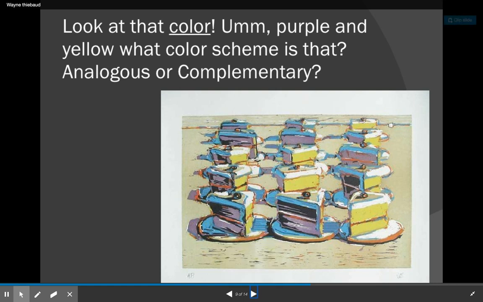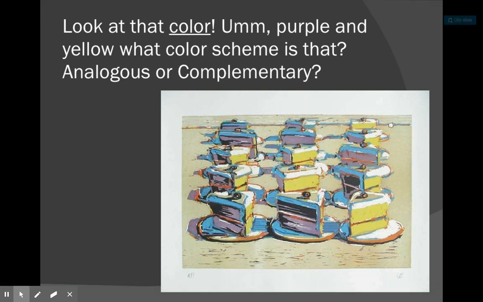Look at that color. Purple and yellow. What color scheme is that? Analogous or complementary? So complementary colors are when colors are across from each other on the color wheel. So yellow and purple are complementary colors.